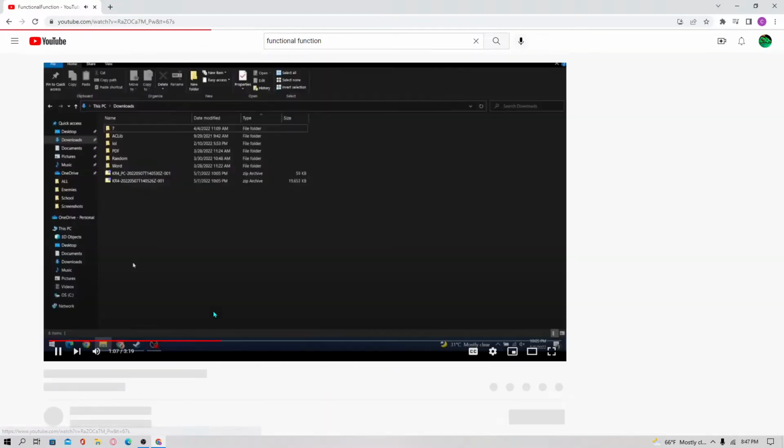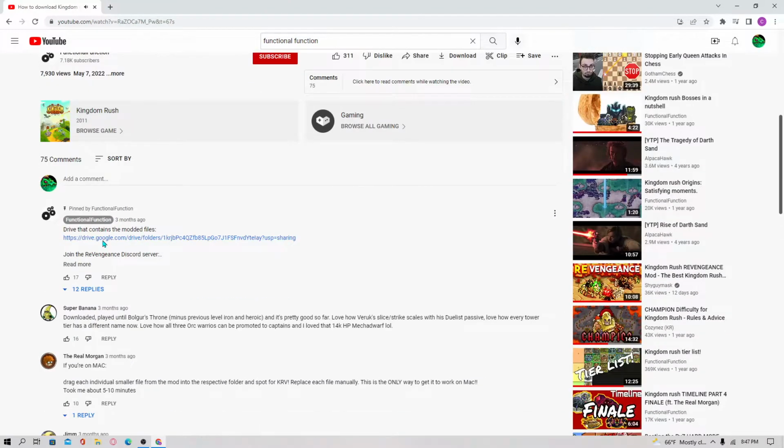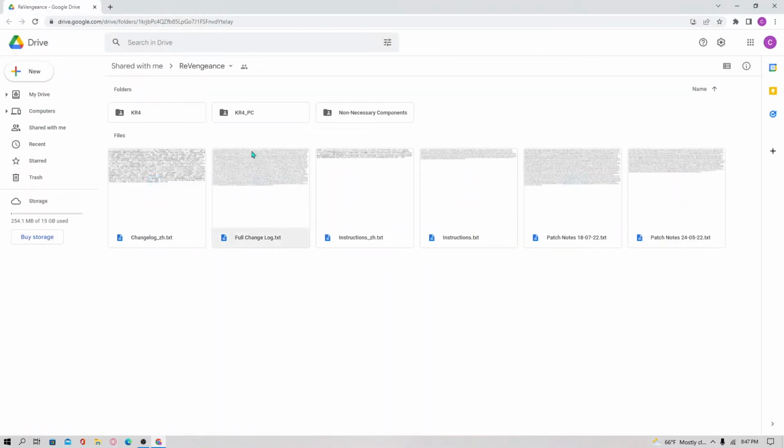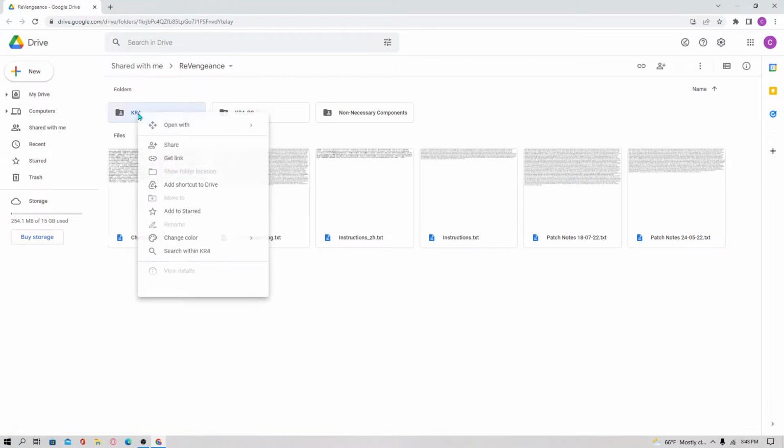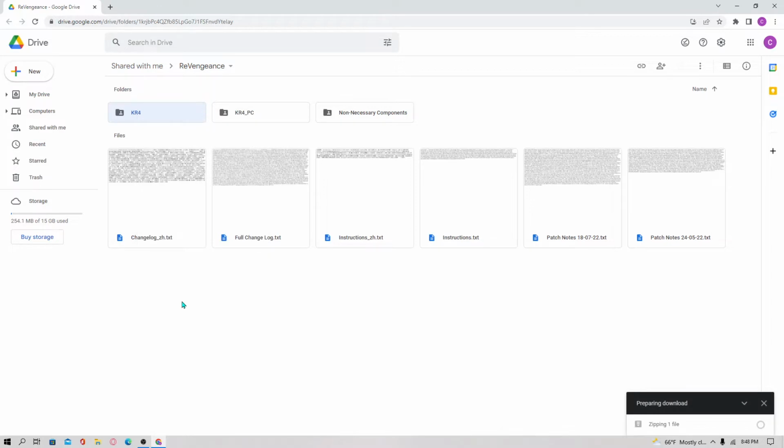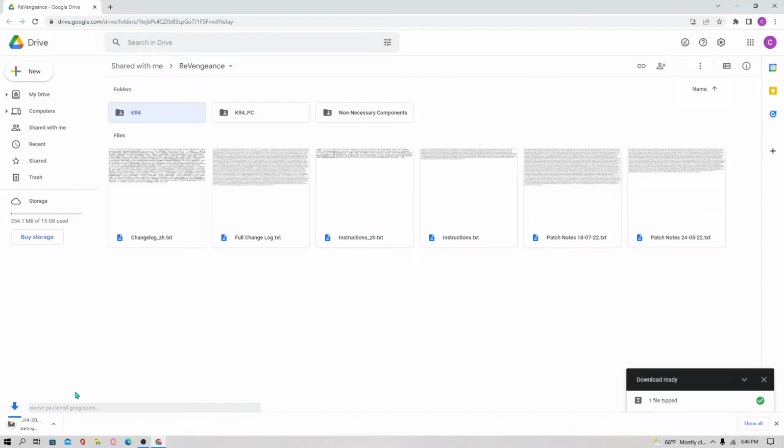Well, no worries. We can just get back to the exact same folder. Okay, so we got KR4PC. Let's try and get KR4 now. That should have worked. So now it says KR4 has been downloaded.